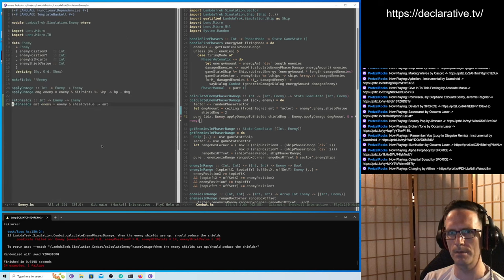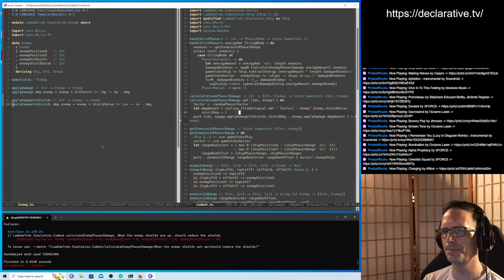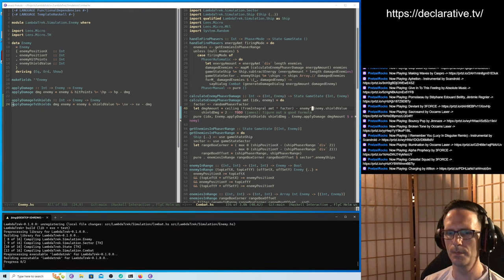And then we'll update the enemy: instead of set shields, apply damage to your shields. And this will be similar to this, except hit points, it'll be shield value, and amount. Although maybe we should call amount damage as well. I'll leave myself a little note. Well, that should make our test pass at least.